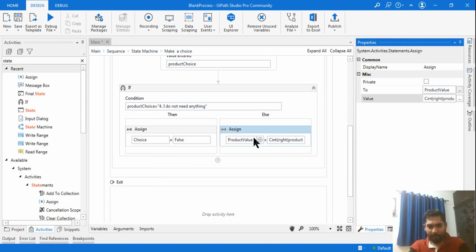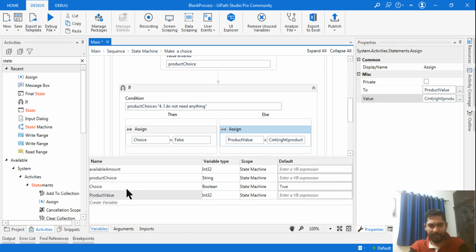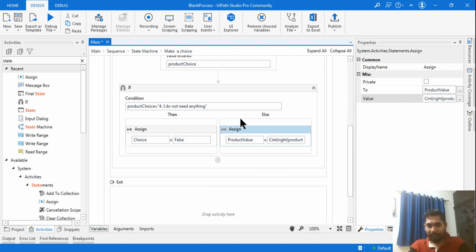Now, what is happening is the product value will come to this variable, product value, in an integer format, wherein the product choice was a string variable, which I said a few minutes back. Okay, so this is done. So once this is done, the product value will come.